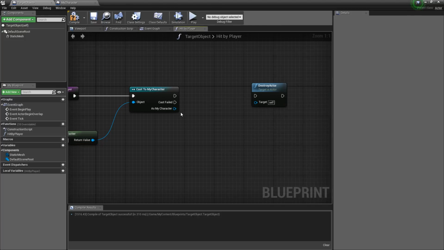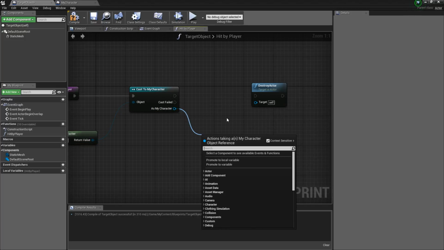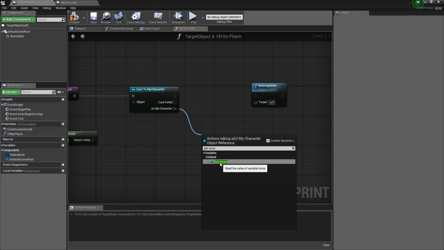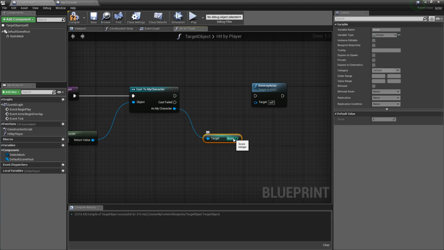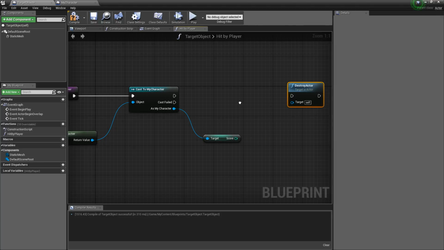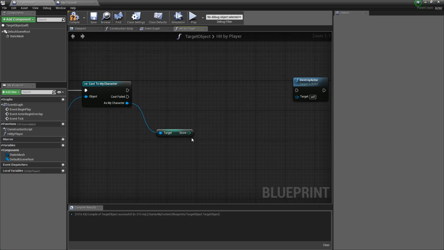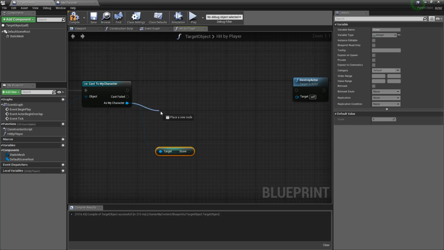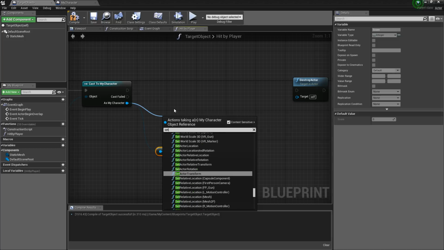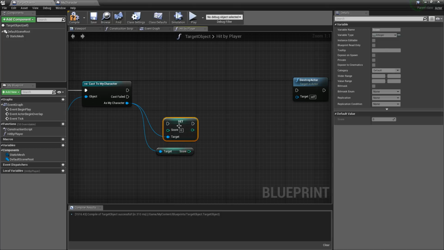And what we want to do is take the myCharacter, we want to get the score, type in get score, or whatever the name of the variable is that you're trying to adjust. So this is going to return the integer value of the current score. Now, we're also going to have to set the score after we add a value to it. So let's type in set score. Now, this one has an executable. The other one doesn't. Gets don't have execution. They just retrieve a value. So we're going to plug in the cast output straight to setting the score of the player.